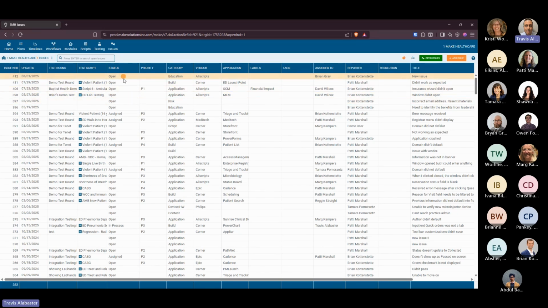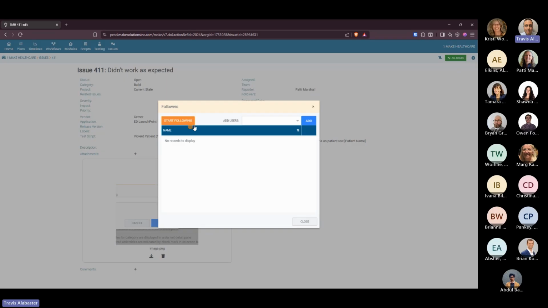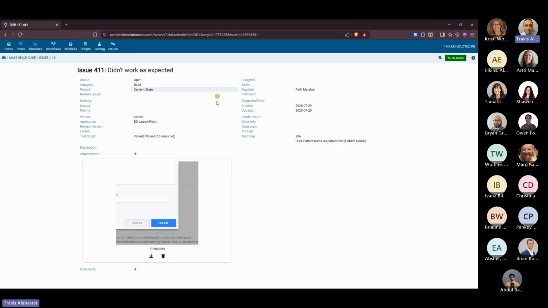You can highlight, filter, and sort the issues you want to follow. You can right click and then follow and unfollow. If you're inside an issue, you've got your followers here, so you can add followers. Let's say you wanted to add somebody that was important to this issue and wanted to give them updates, you can add them here. If you do make an update to an issue, you automatically get added as a follower.